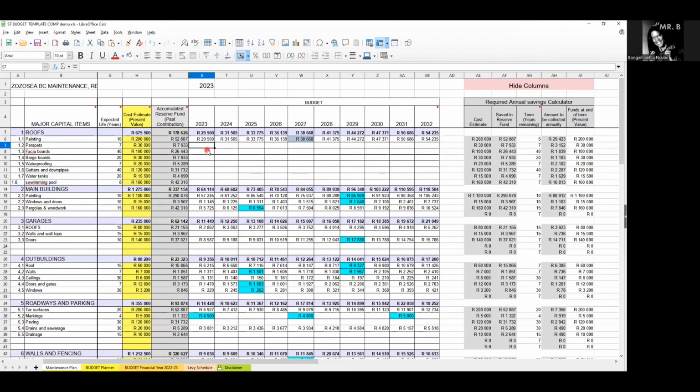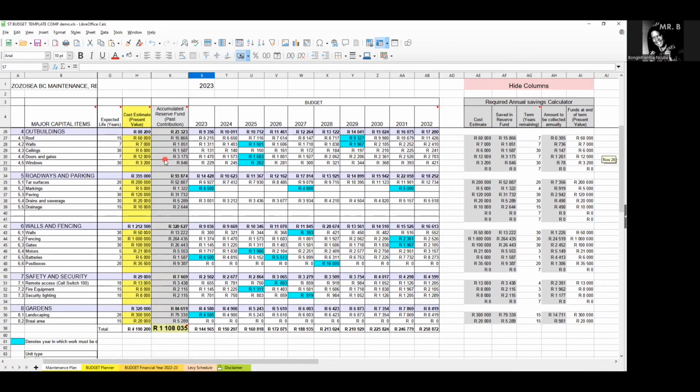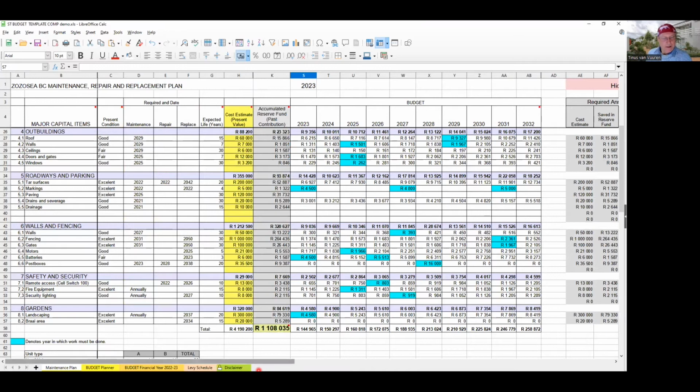I'm a little bit lost, Tinus. This is Mr. B. I'm the one who came in a little bit late. Could you please just go back a bit for me on the accumulated reserve fund? You have got amounts there. I'm not sure how those amounts get in there. Okay. Thank you. All you need to know is at the end of the financial year, you will know how much money you have in your reserve fund account.